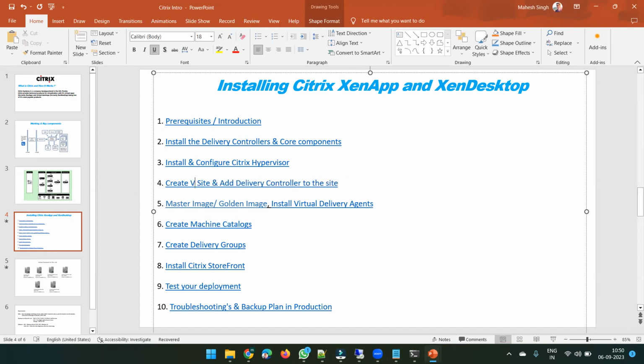You can consider it virtual desktop now, because they guys renamed their product, right? And to add the delivery controller to the site means we will create our first Citrix site. Site means it will be a URL for you, like your first data center we will create. So site is the data center actually, where all your resources are hosted.